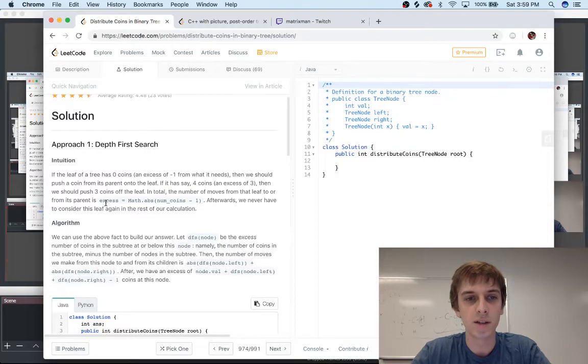It's just going to be the excess. If a leaf of a tree has 0 coins, or an excess of -1, then what it means is we should push a coin from the parent to the leaf. Let's say it has 4 coins, an excess of 3, then we should push 3 coins off the leaf. In total, the number of moves from that leaf to its parent is the excess, which is equal to math.abs of num coins minus 1. Afterwards, we never have to consider that leaf again for the rest of our calculation.